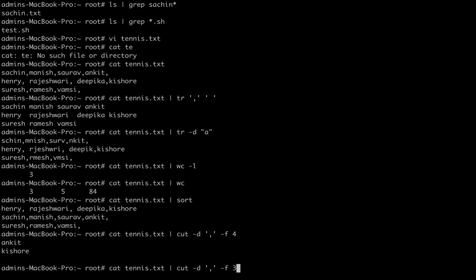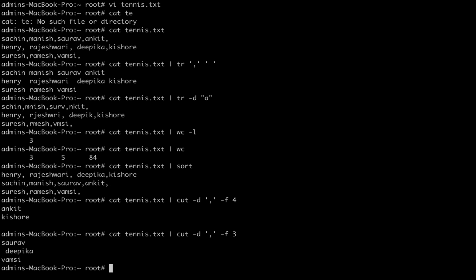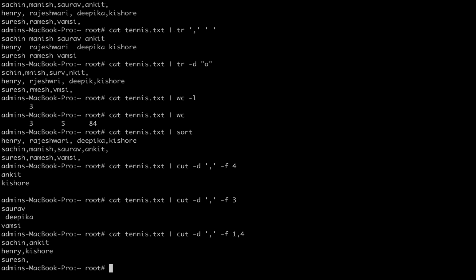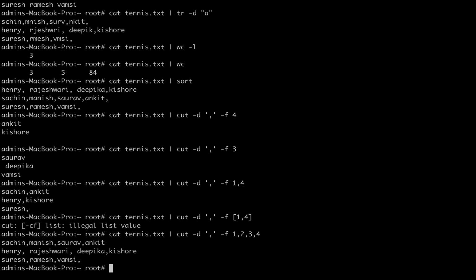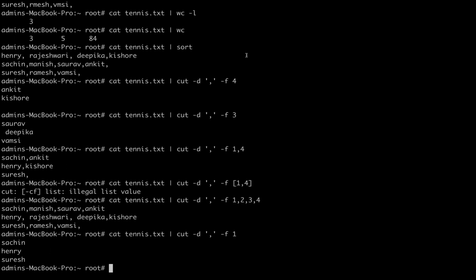If I print 3, it will give the third. If I give 1 comma 4, this will print the first and the fourth. But if I give it like 1, 2, 3, 4, let's say, then everything will be printed, but nothing will be deleted.